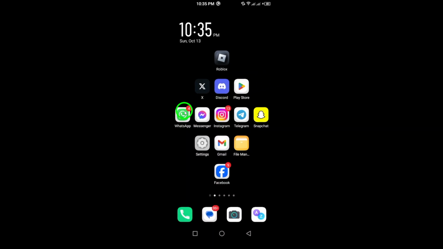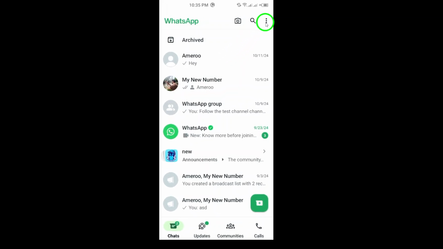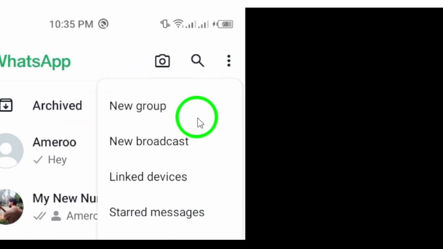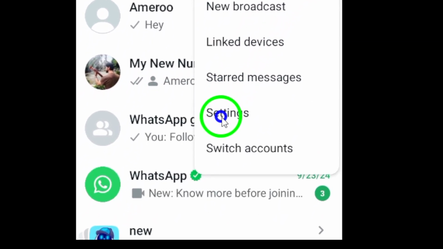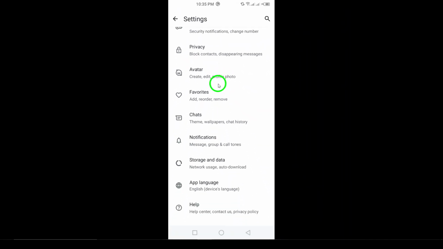First, you'll want to open WhatsApp on your Android device. Once you've done that, look to the top right corner of your screen for 3 little dots. Go ahead and tap on those. Next, you'll see a drop-down menu. Here, you want to tap on Settings. This is where all the essential options for managing your WhatsApp account reside.